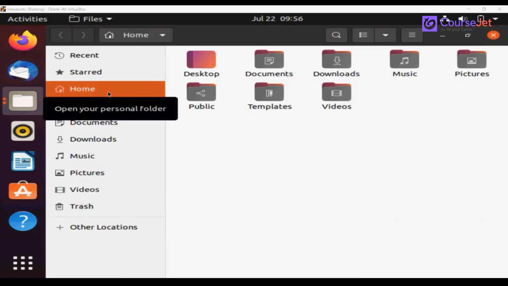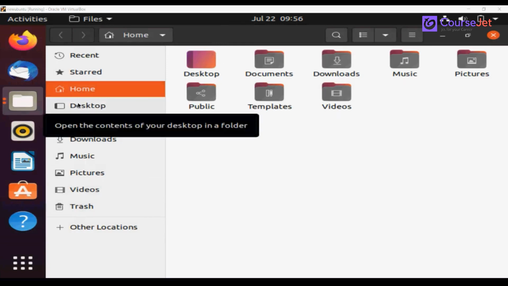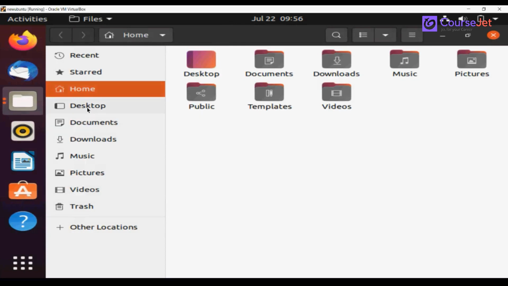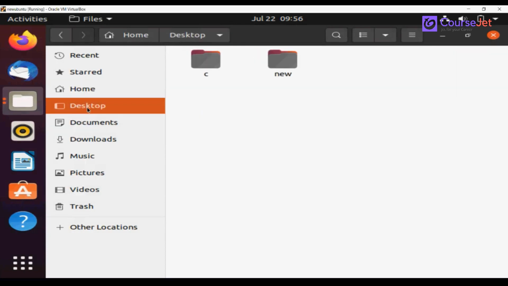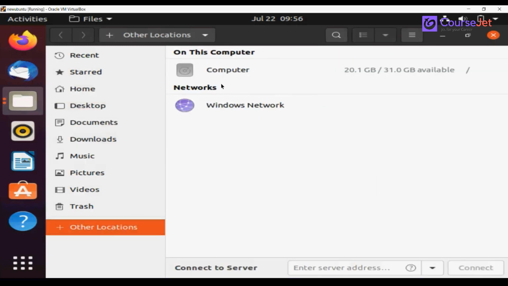So here, if you see, in home you have something like desktop, documents, downloads, music, pictures, public template, videos. When you say inside this home directory, we have desktop. In desktop, we have something like C. Yes, comes under your home directory. Go to other locations. Here, your other location is your computer.